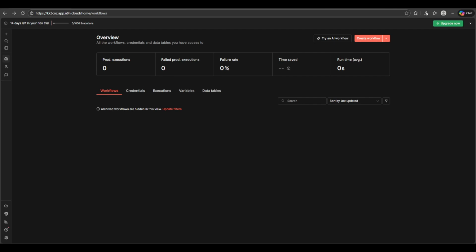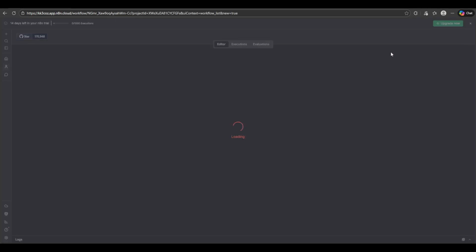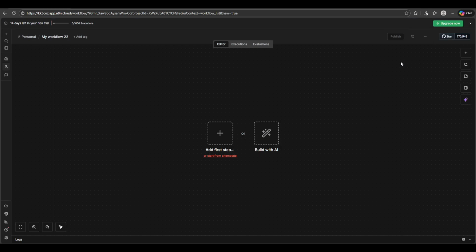Start by opening your N8N dashboard and creating a new workflow. Give it a clear name so you'll recognize it later. This keeps things organized, especially when you revisit or share the workflow in the future.